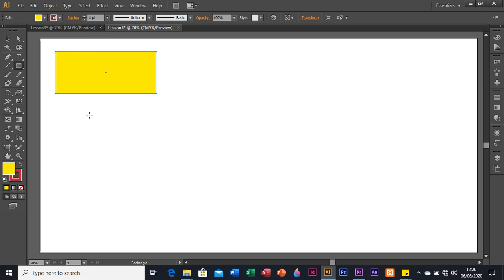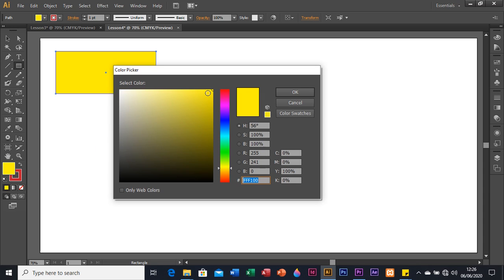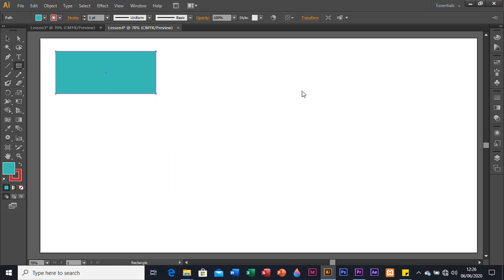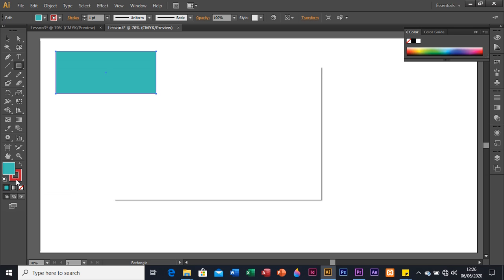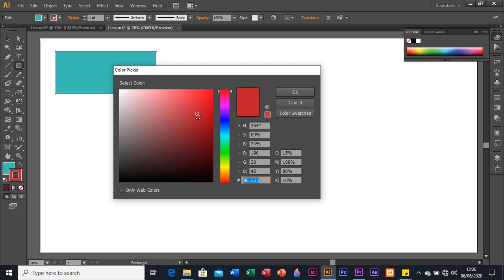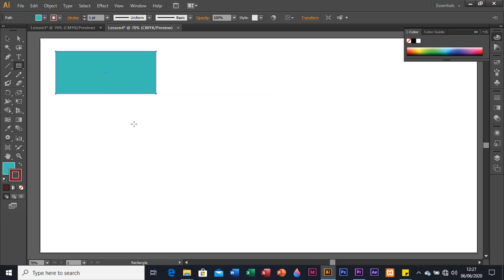Also, you can use the fill and stroke tools to change the fill and stroke as well. If you want the fill, just double click on fill. Then you can pick a color of your choice, whichever color that you want. It could be in any of these categories. So you pick any color that you want, then click OK. For stroke, you just double click on the stroke. You can pick one of the colors of your choice and click OK.